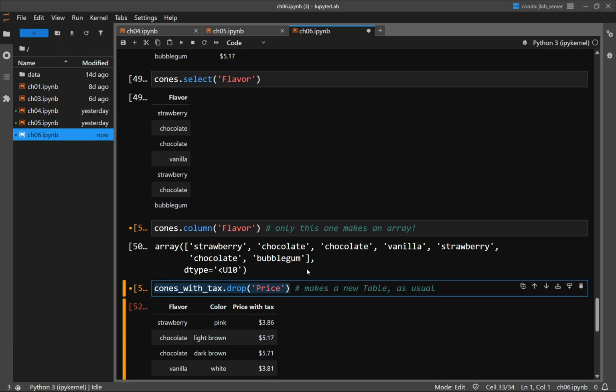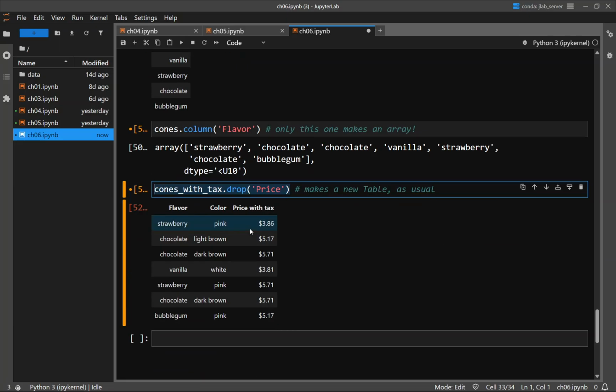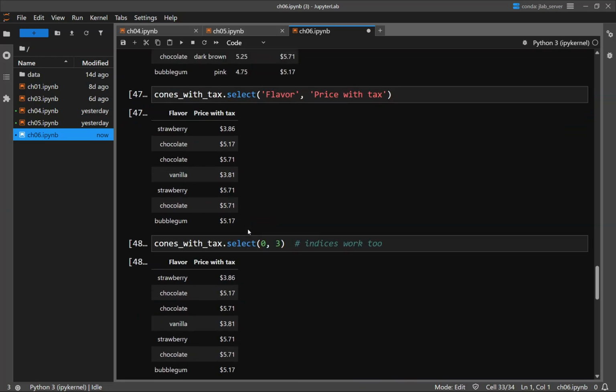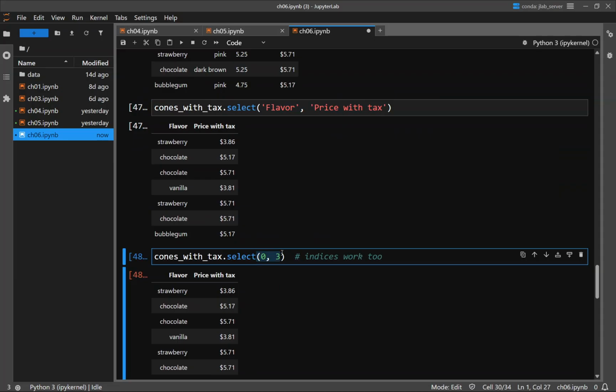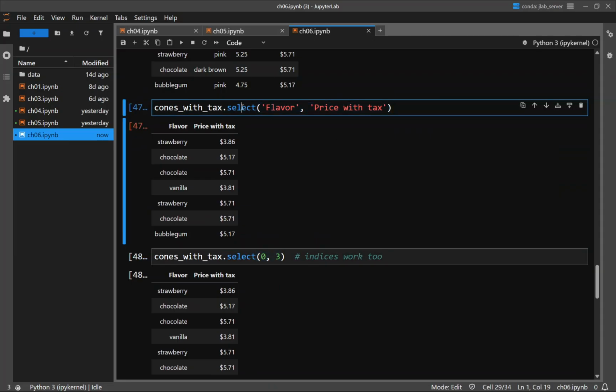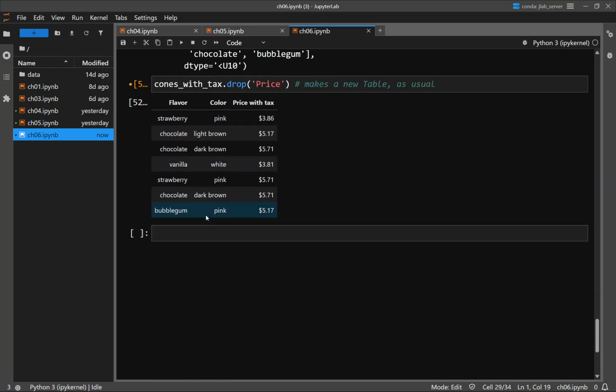So you can use indices pretty much always instead of label names, if that's easier. It's often quicker to use indices, but at the expense of knowing what you're doing. It's a lot clearer to say select flavor, price with tax rather than select 0, 3. You kind of have to do some more mental effort to figure out what was I doing with 0 and 3? What did those mean? Whereas this makes a whole lot more sense. So it's up to you which one you prefer, but probably spelling it out is right for now.